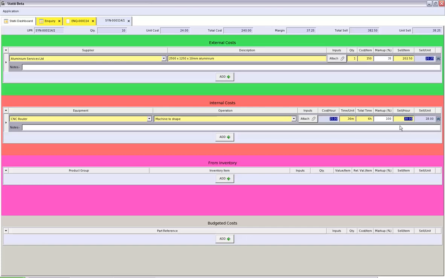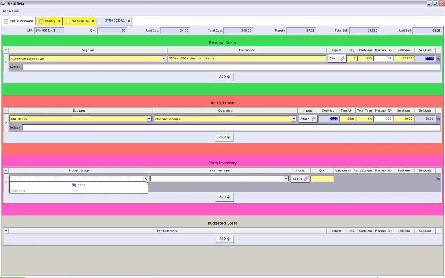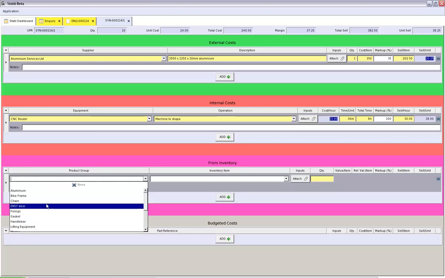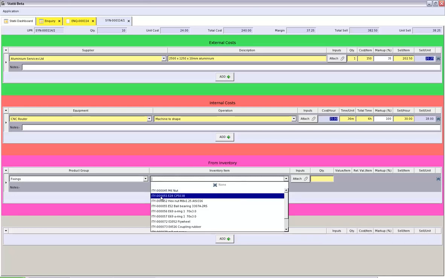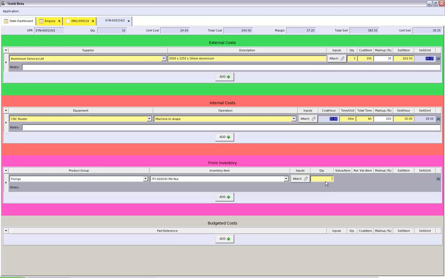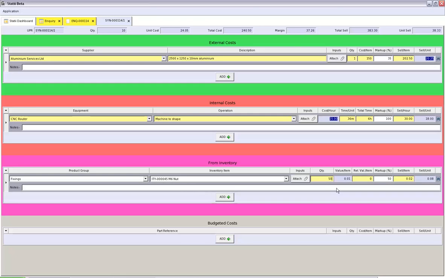From inventory, our stocked items, simply drop it down again. The product group, so it's something within our fixings. The actual items, some M6 nuts. The quantity, we're going to use 50 of them. Again, the value, the cost is already set because it's from inventory. How much we'd like to mark them up, 100%.